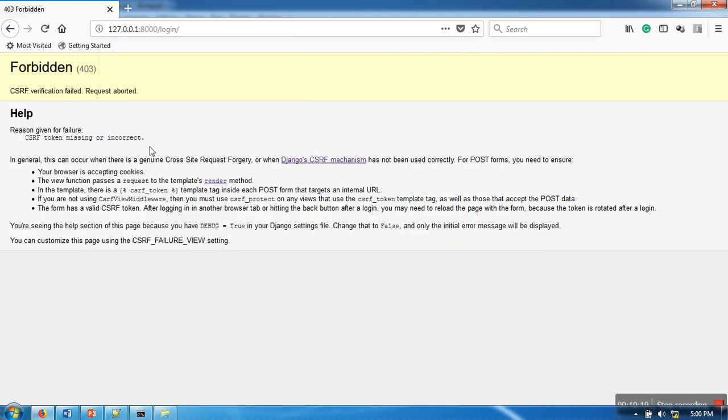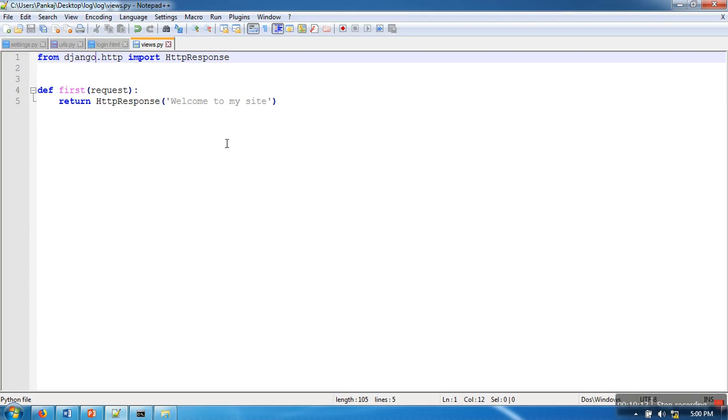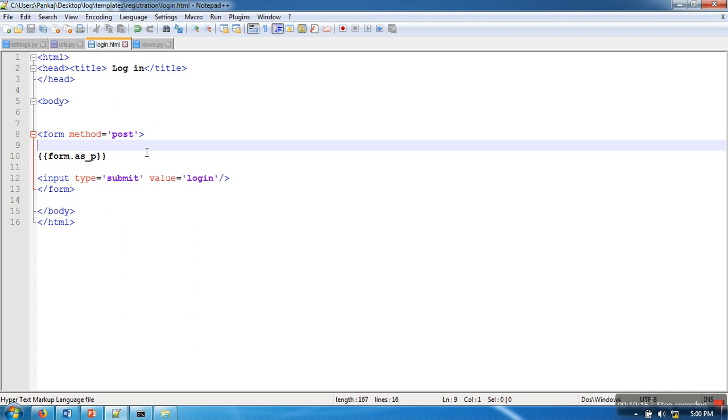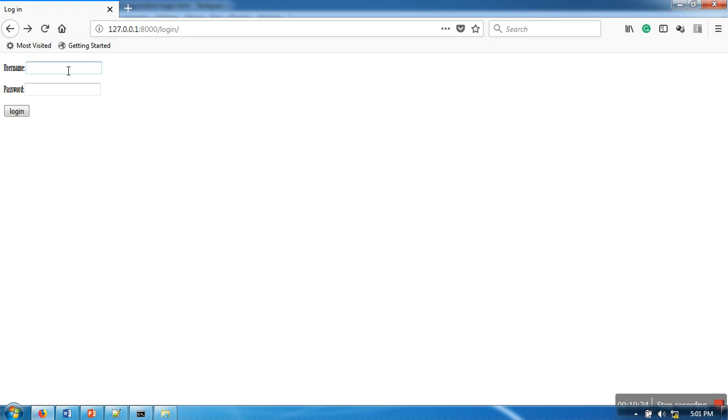So if you are looking at this error, we have missed an important piece of information here. What is that? You need to write here CSRF token. Actually, this is used to prevent cross-site request forgery. So let me refresh it again and let me specify those credentials again. So see, the user was successfully authenticated and logged in, and immediately after login, it is redirected to the first page and it's showing welcome to my site.